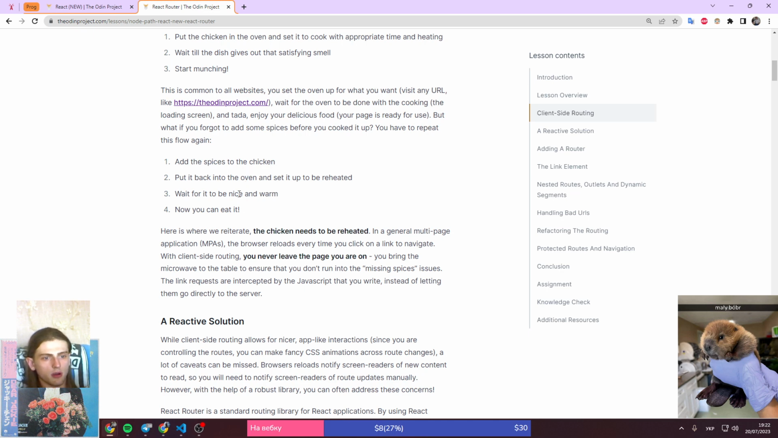Here's where we reiterate. The chicken needs to be reheated. In a general multi-page application, the browser reloads every time you click on a link to navigate.